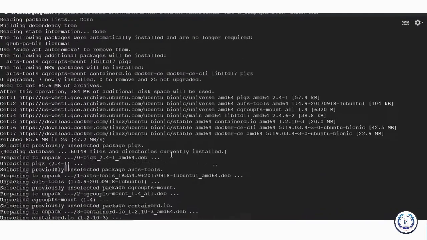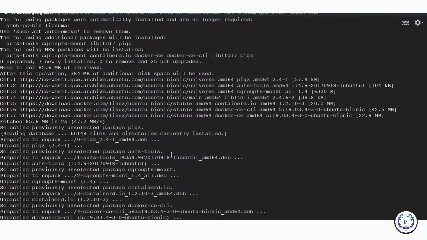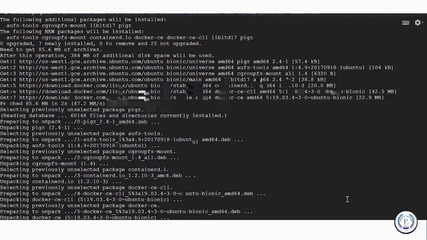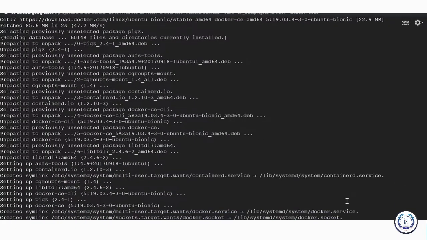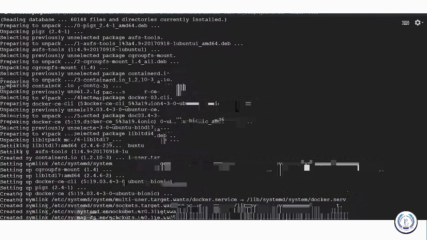However, once again, guys, all these steps, they have to be performed on all the nodes. That means on master 1, master 2, worker 1, and worker 2. I'm showing you only on master 2. However, these commands need to be run on all the nodes itself.